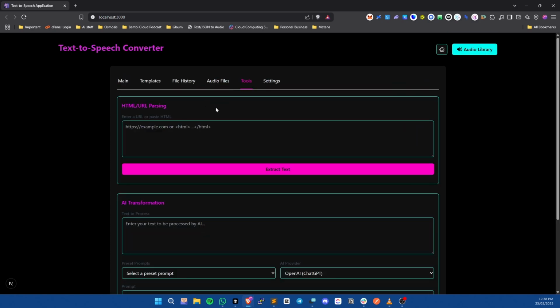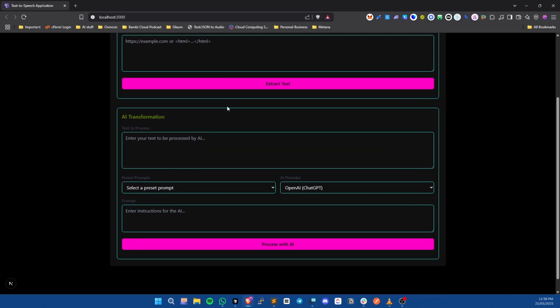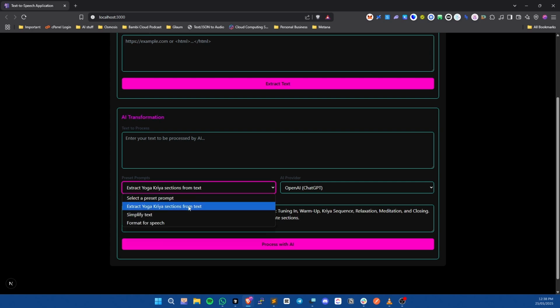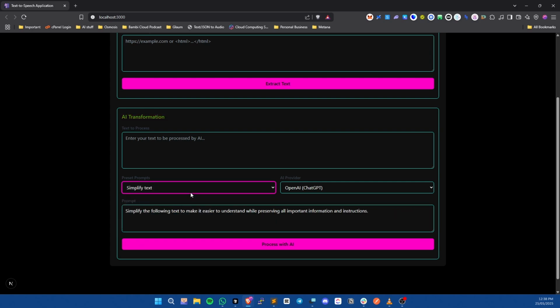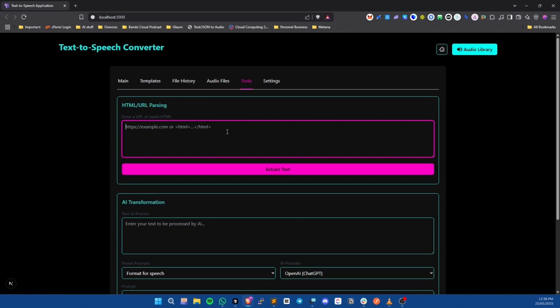We also have a Tools tab, which is currently more of a concept design at the moment. But here we would provide the user with various tools, features, and services to help organize, format, or brainstorm their text inputs if necessary. Right now, we have a tool to extract text from an HTML document or a URL, as well as some basic AI transformation chat prompts we can make if the API is configured in settings.